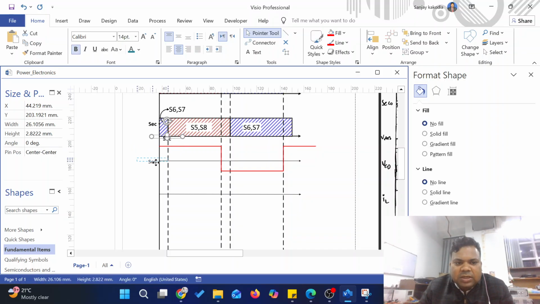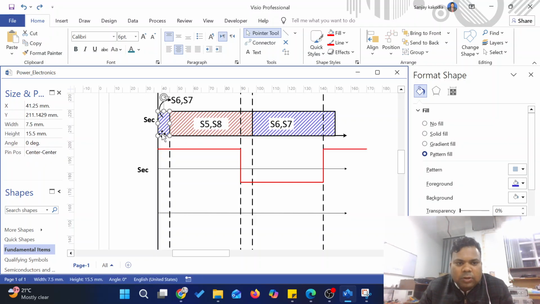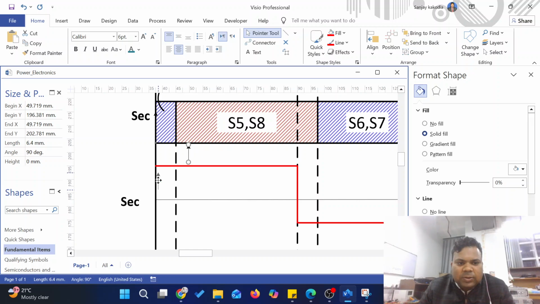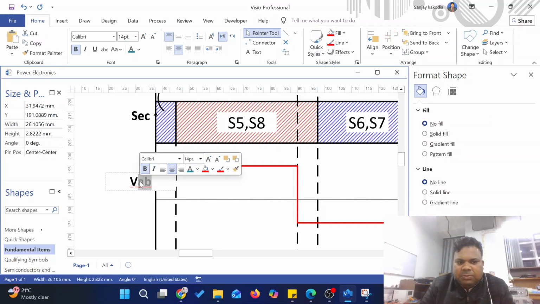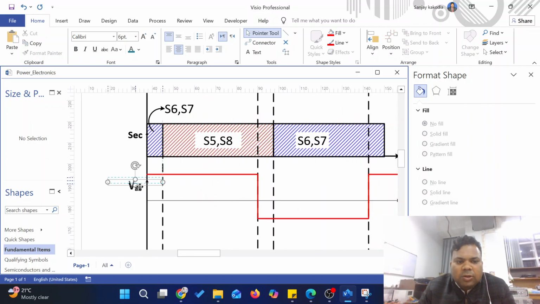You can write as per your notation. In my case, this is VAB. This is subscript. So control.